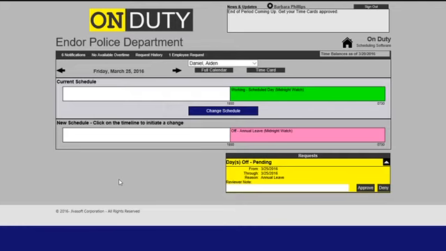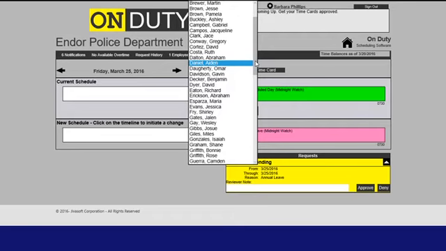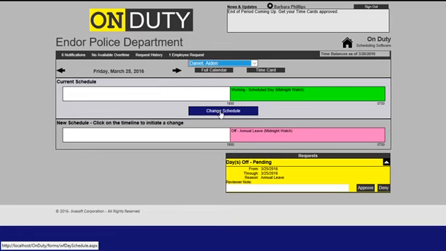First, notice the drop-down list at the top of the page that displays the employee's name. As a supervisor, you have access to the schedules of all the employees who report to you. The next big difference is the Change Schedule button. This button allows you to formulate a schedule change for your employee, just as you would a schedule change request for your own schedule. When you are working with an employee's schedule, you are actually making the change to the schedule, rather than submitting a request.